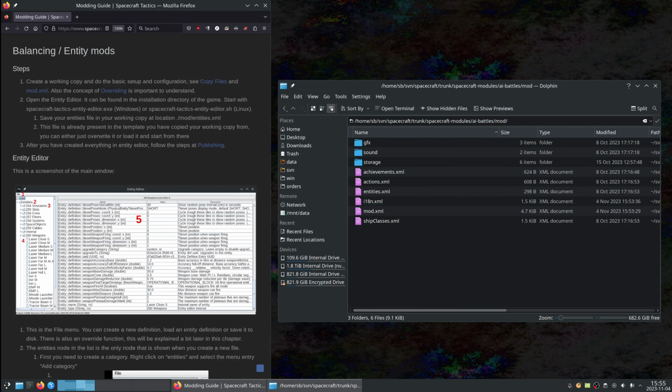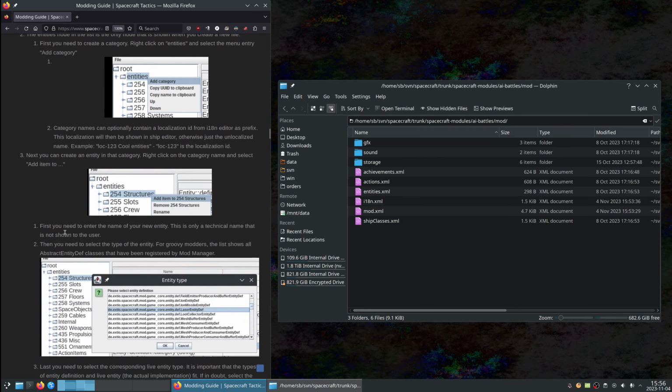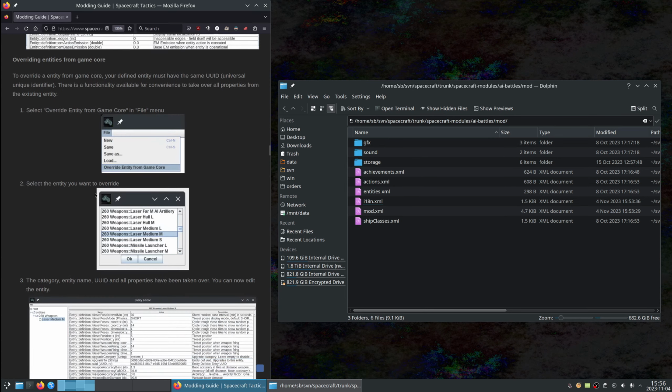The next step now is to create content for your mod. I will just go briefly through the options you have, and details are described on the website. You can, for example, create balancing or entity mods. So change the balancing of existing entities like a laser weapon, or create your own entities with different properties. This is described here, how to do that exactly. There is an entity editor shipped where you can edit all the attributes, and that also supports overriding stuff. Yeah, please check the documentation there.